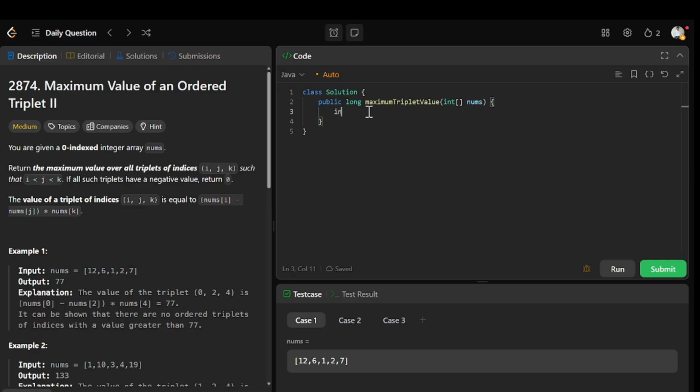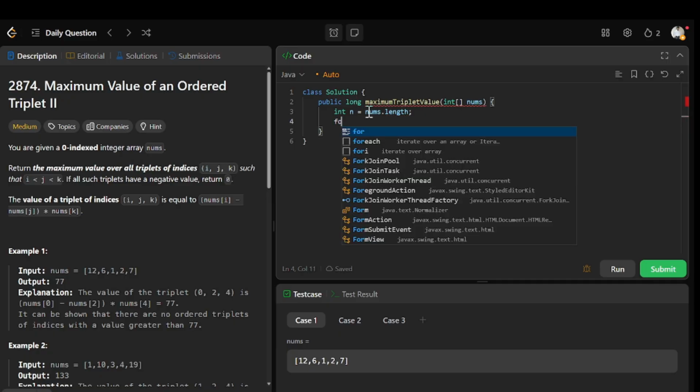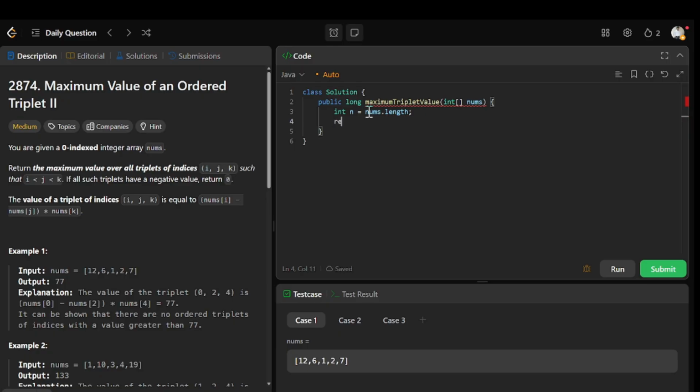So we'll create a variable n, which we can get from nums.length. Then we'll create a for loop. Before the for loop, we have to create a result also. So int result, as you know, yesterday we already created this. We'll initialize it to 0.